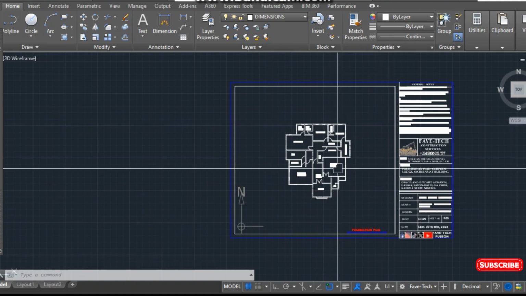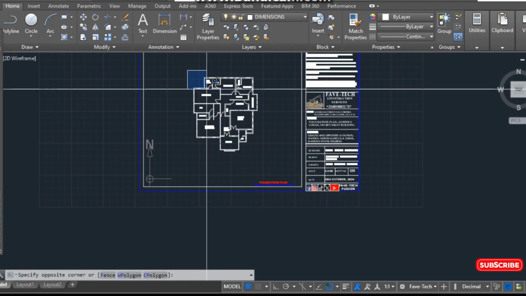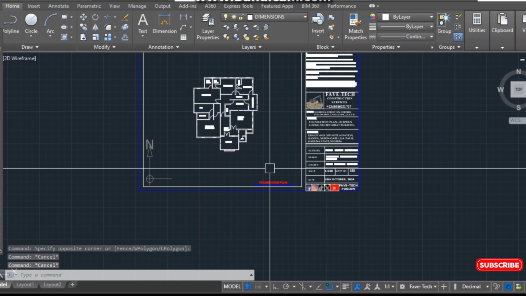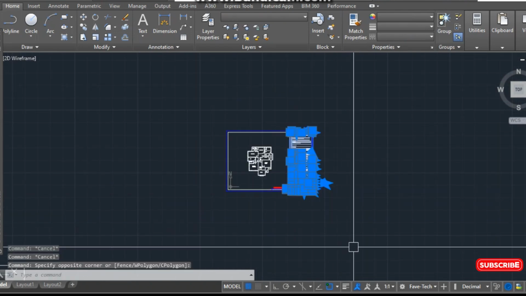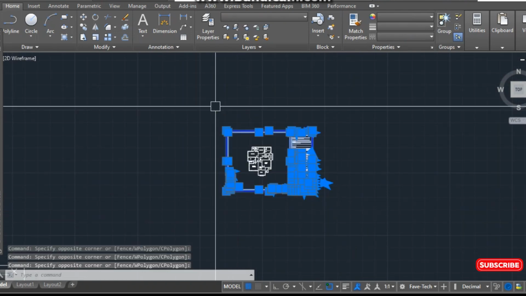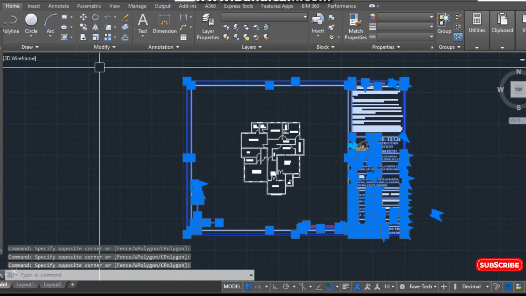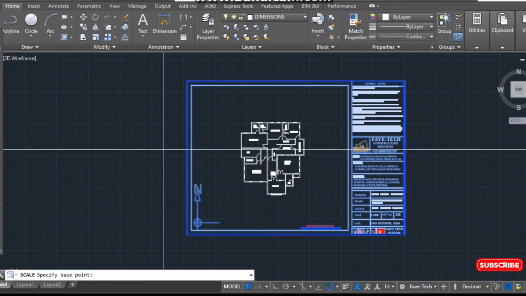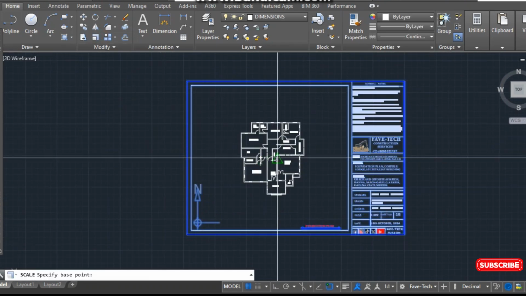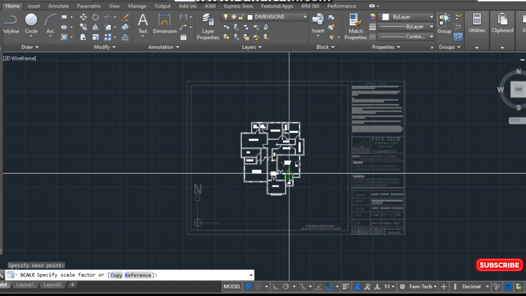So what I was saying is, don't highlight your diagram and scale. Rather, select your title block, then click on your scale command. Just follow my instruction. You come to the middle, which is your center point or reference point. Then we are going to reduce it. In reducing, we add a fraction value instead of a larger one.